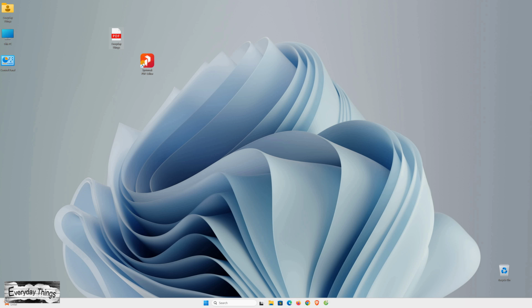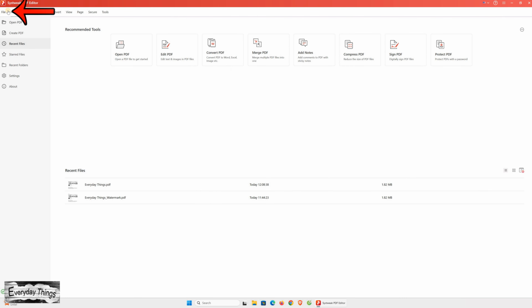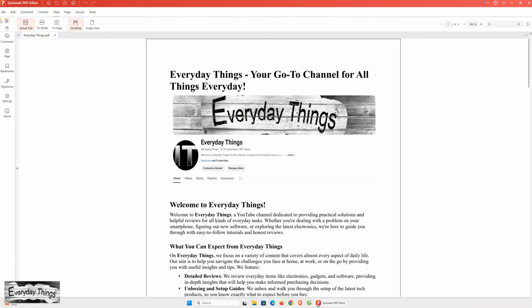PDF Editor. Let's get started. First, find and open the Sie PDF Editor on your computer. Once the application is open, click on the File option in the upper left corner of the toolbar. From the drop-down menu, select Open and locate the PDF file that you want to protect with a password.